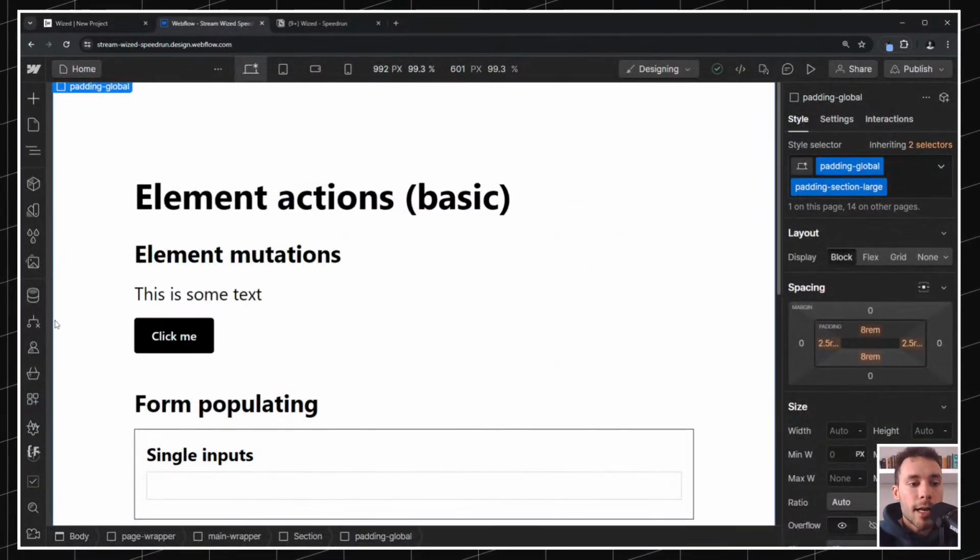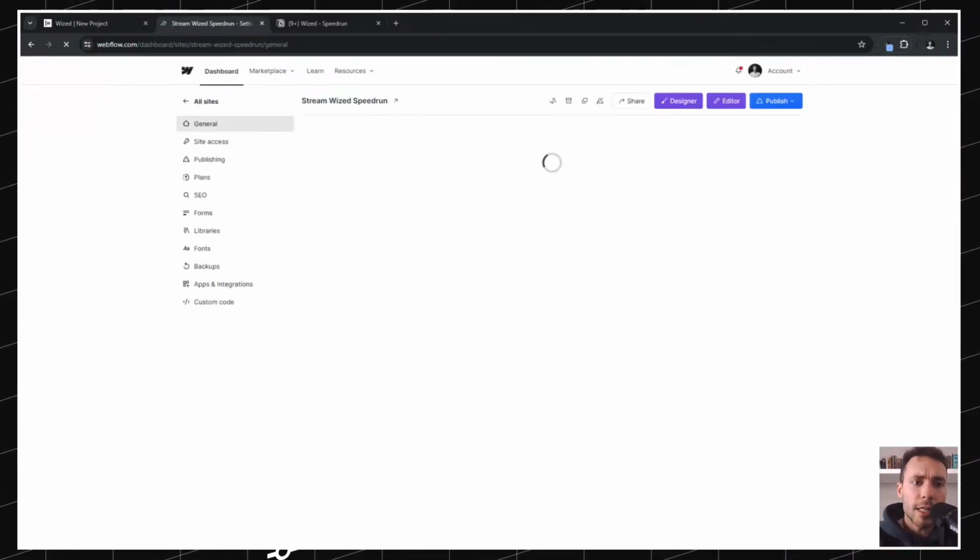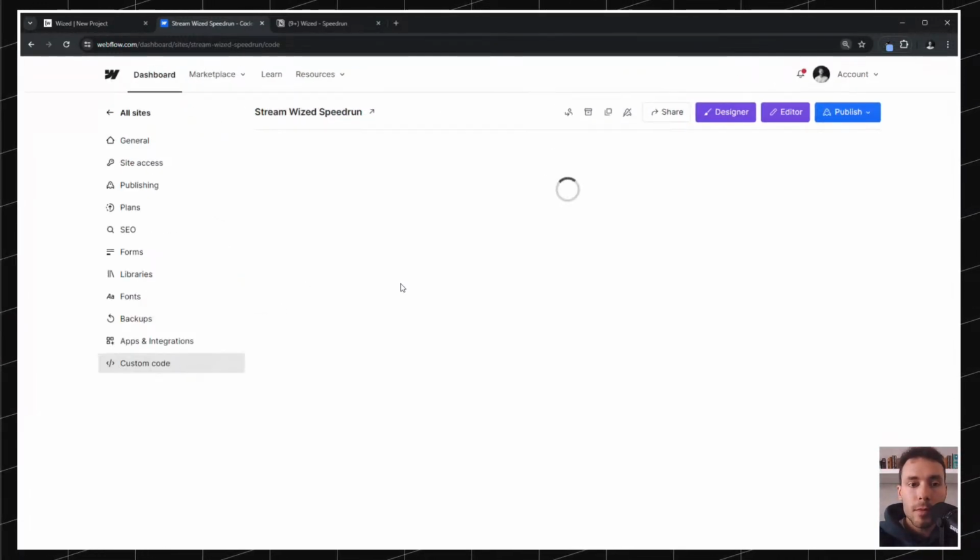Let's come here. In my case, I'm going to go to site settings. I know that I have the Finsweet Chrome extension, but let's not assume that everyone does. So I'm going to go here to custom code. Zoom in.